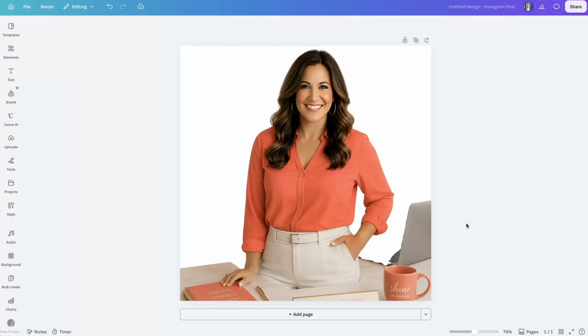Now, I do advise you that you take a picture in an area that is a little bit less surrounded by stuff, so that when you go in to remove the background, it's going to be a lot easier. So keep that in mind when you take your photos.